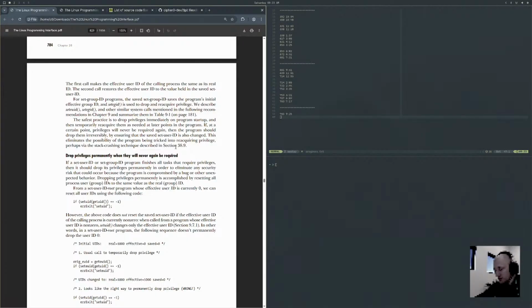Drop privileges permanently when they are never needed again. If a set user ID or set group ID program finishes all tasks that require privileges, then it should drop its privileges permanently in order to eliminate any security risks that could occur because the program is compromised by a bug or other unexpected behavior. Dropping privileges permanently is accomplished by resetting all process user and group IDs to the same value as the real user and group ID.